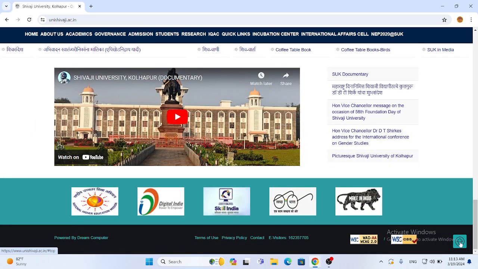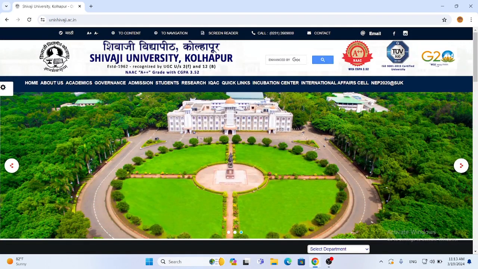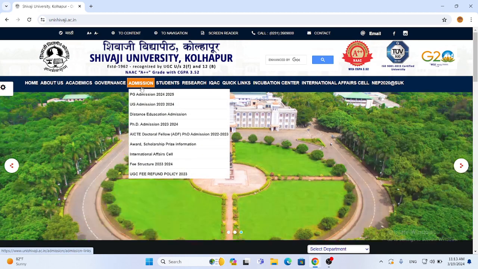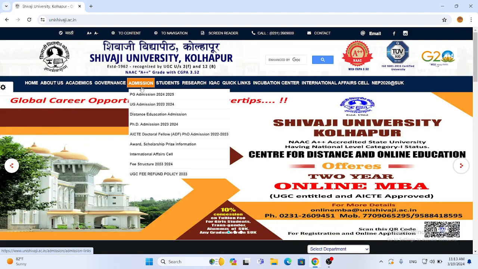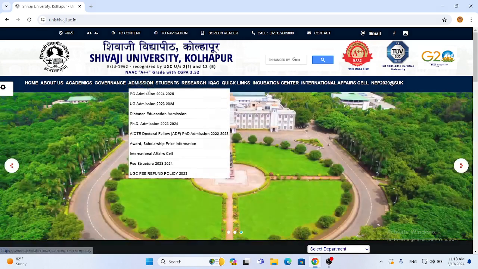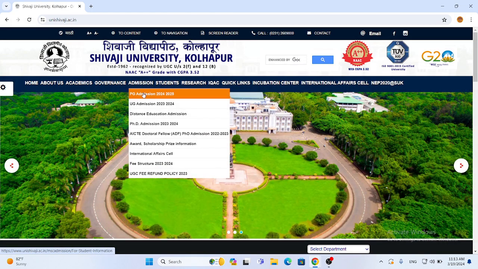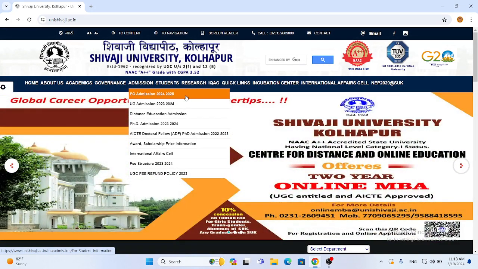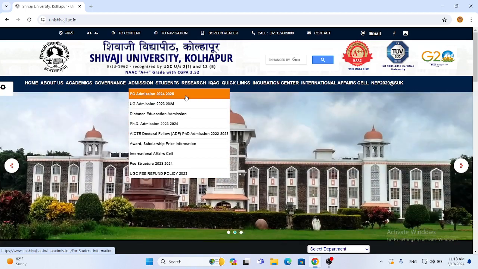Then you have to proceed further with this menu bar. You will find here the admission tab. If you place the cursor there, you will find the first option as PG admission 2024-2025. You have to just click over here.